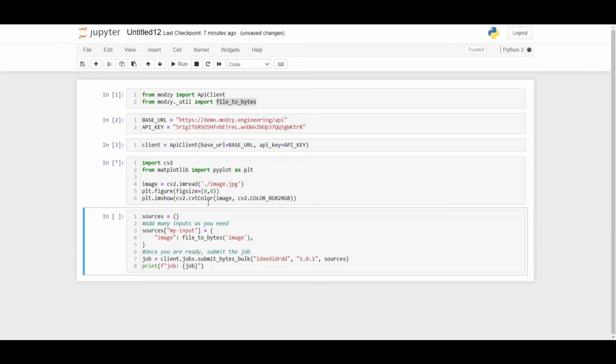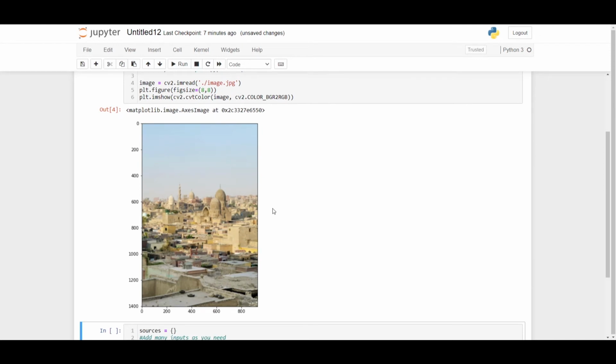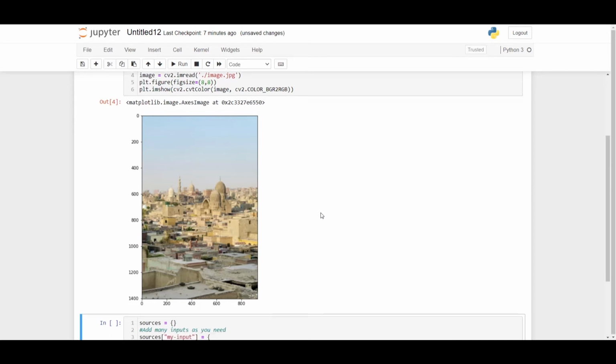So all I'm doing is importing OpenCV and Matplotlib, both of which together can help me visualize this image that I'd like to process here. And here we see this image of what looks like somewhere in the Middle East area, and what I'd like to do is just pass this through this model to see where in the world this image was taken, and see if the model can predict this correctly.